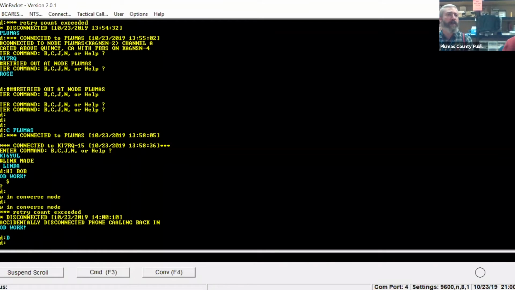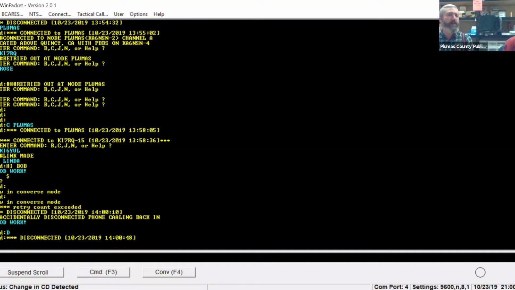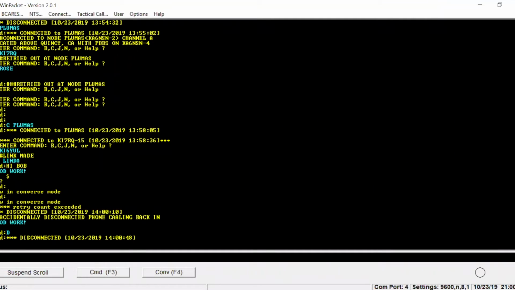So Bob is hitting D for disconnect. And again, in large letters, please always understand that it is extremely important that you disconnect from the bulletin board system or from the keyboard at any point. If you need to leave or change tasks, please remember to disconnect.